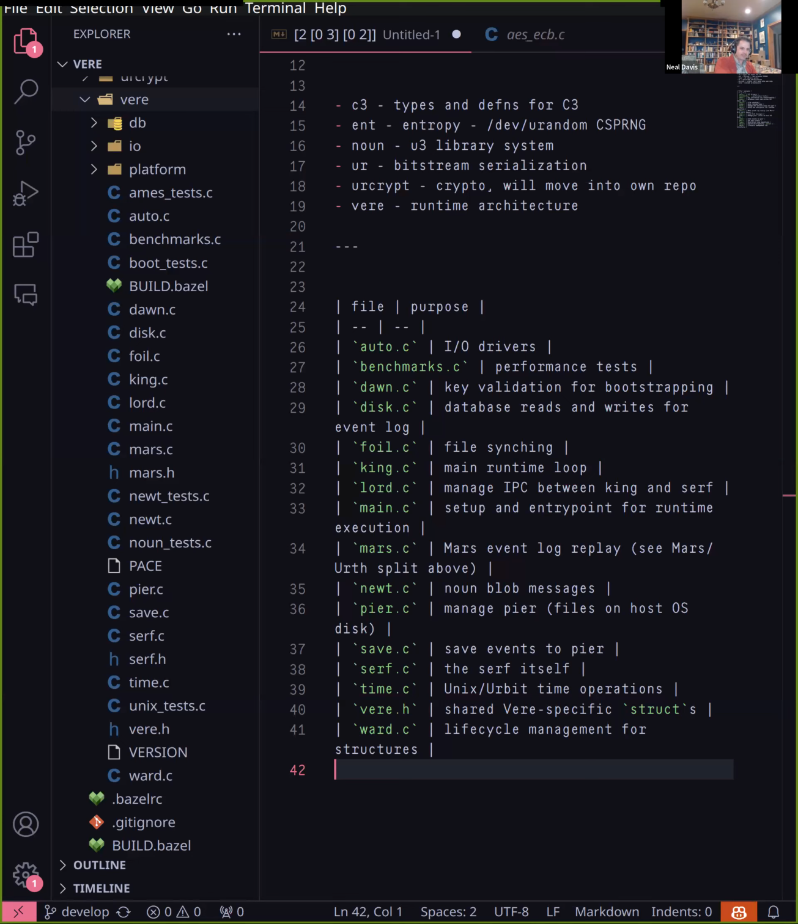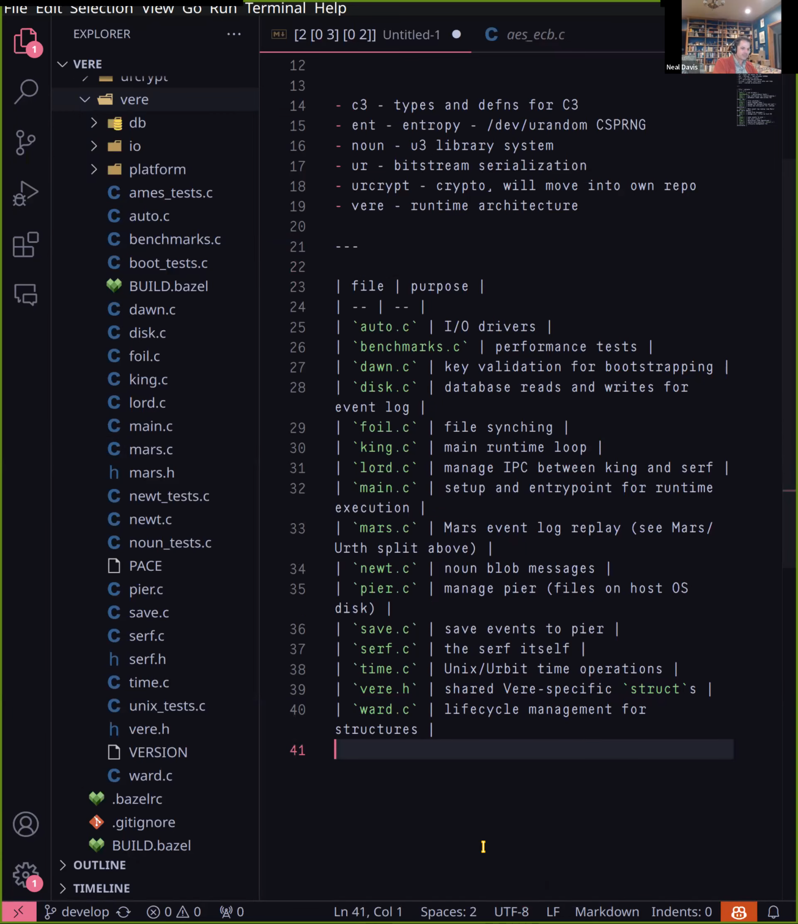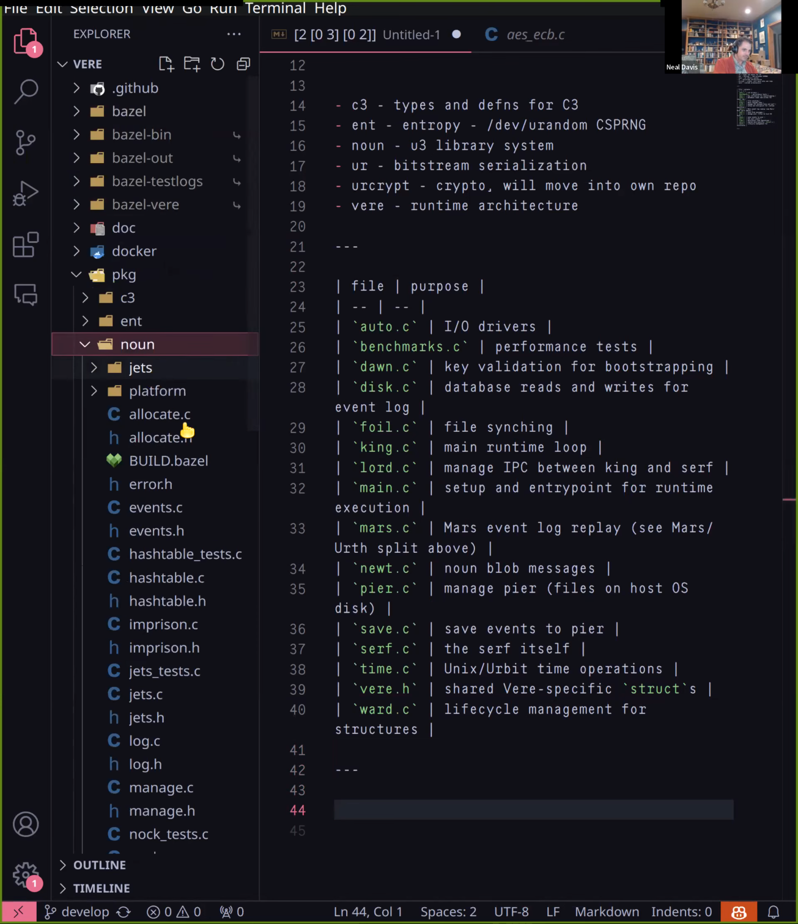There's a sense in which Vere is kind of complicated, but it's also not super interesting in a way, because it really is just scaffolding for, can I set up an Arvo noun, and then noun, which is U3, is actually doing all of the work. And so I think noun is your most interesting part of your Urbit runtime, in the sense that you're not just scaffolding something else.